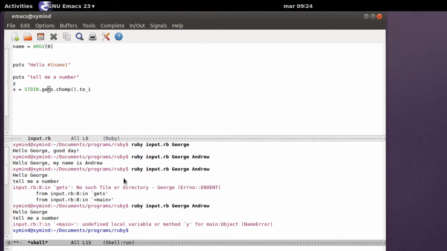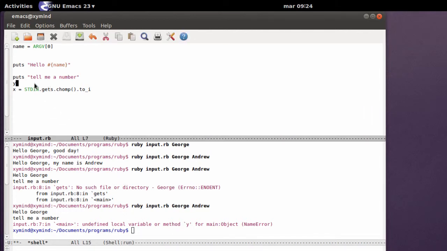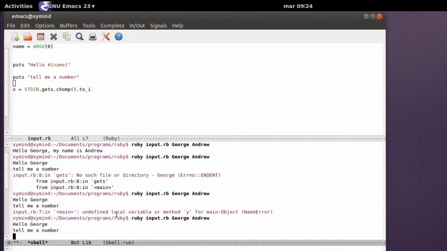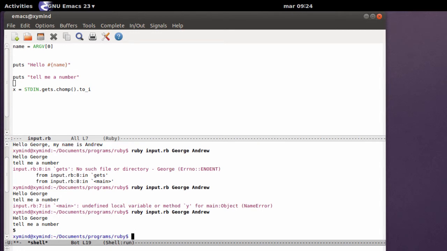And when you do this, you will basically, okay, I'm sorry for that. Honest mistake over there. With that you will fix the problem and you will have no issues. So you can say hello George, tell me a number. I can say 5 and nothing's going to happen. It's not going to crash.